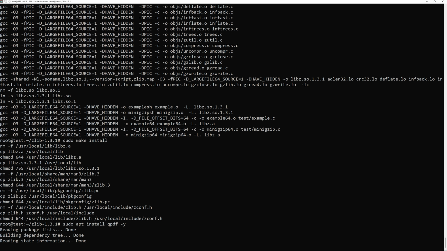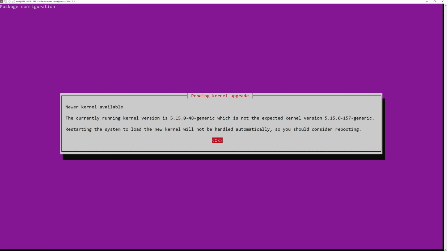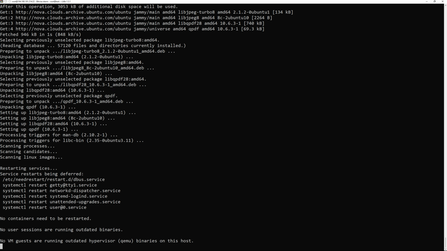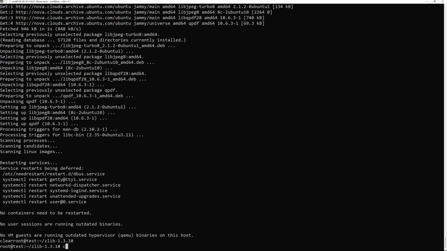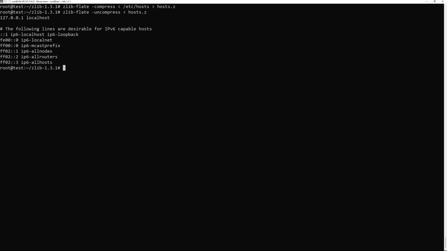This utility allows you to test zlib compression and decompression. Use this command to compress the file and save the output. By running the next command, you will decompress the previous compressed file. Finally, use this command to display detailed information about the installed zlib package, including its version, dependencies, and description.